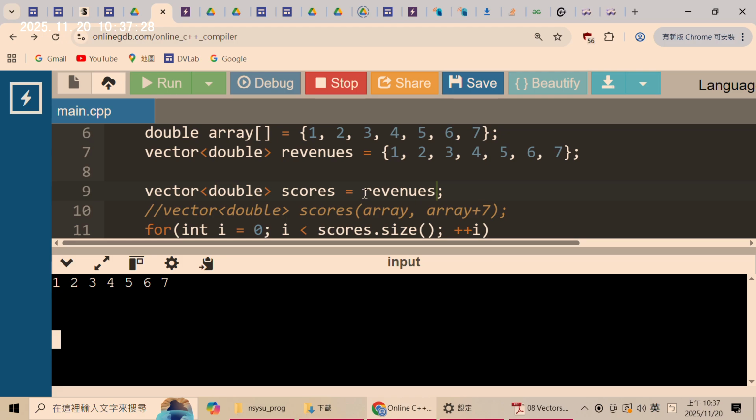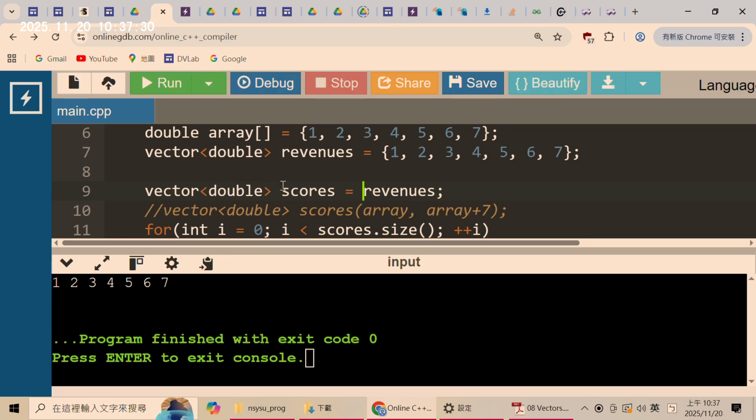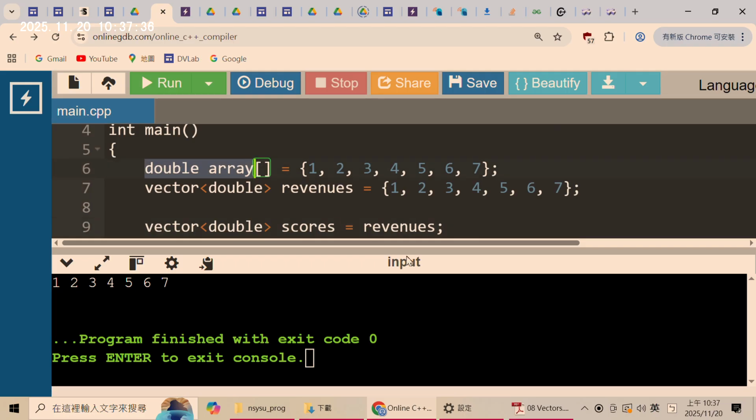So here we can assign one vector to another vector. This is very intuitive, but for static array, you cannot perform array assignment.